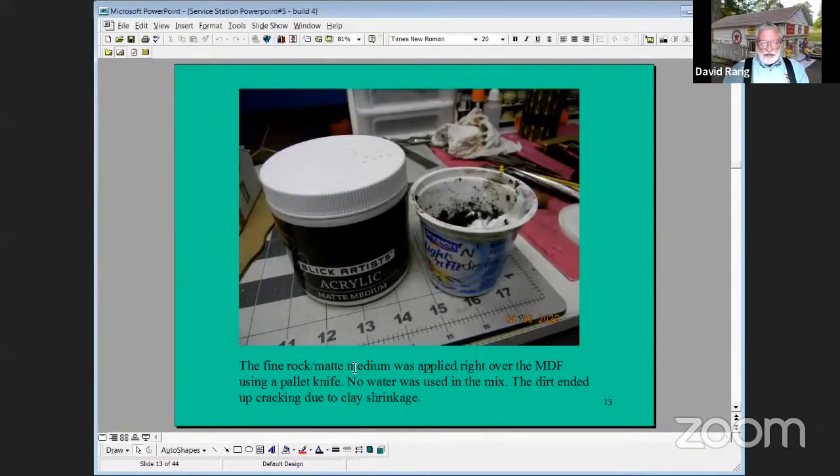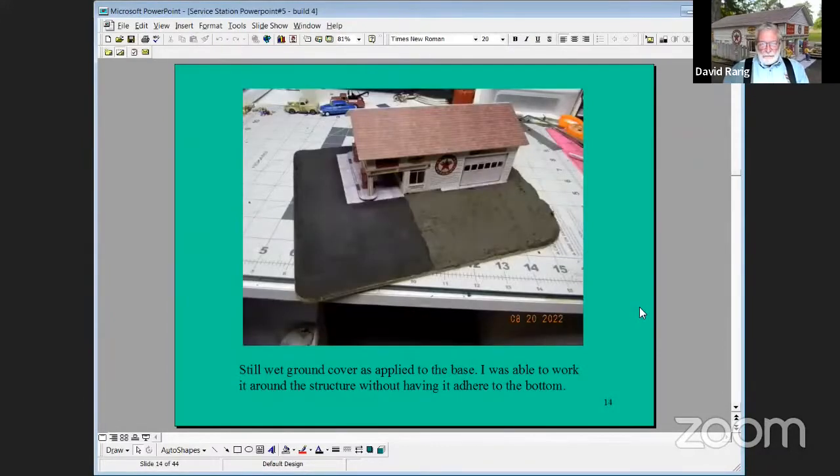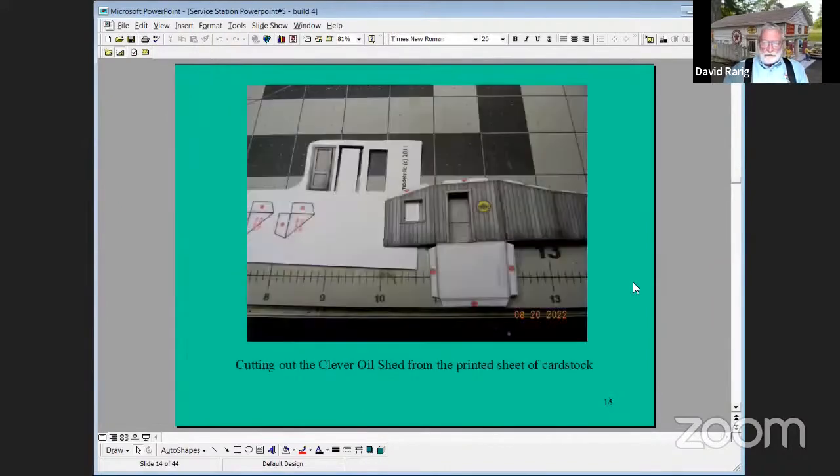Mixed the stone and the matte medium up in a little tub. And the dirt I used had clay in it. So even a little bit of moisture that was in the matte medium caused that clay to expand. And then it shrank. This shows it's still wet, applied to the base. I used a palette knife, spread it out. I was able to work it up against the floor of the building without having it stick fast, which is good.